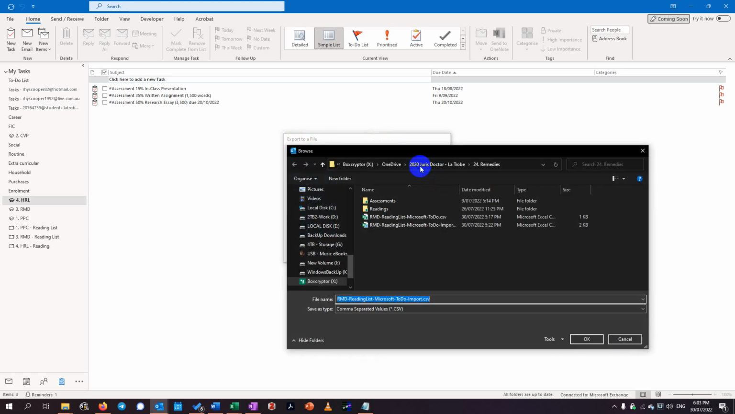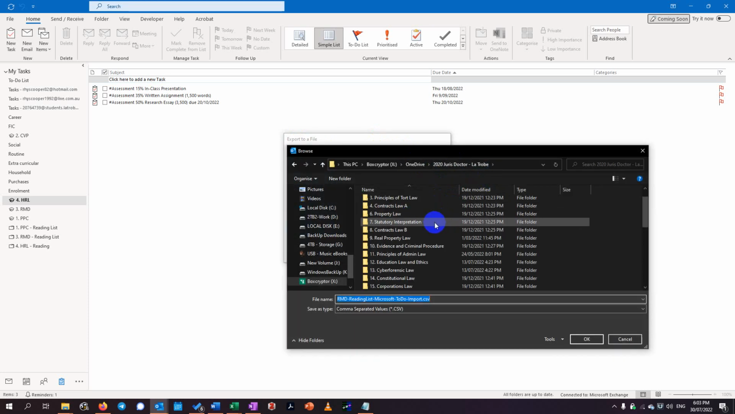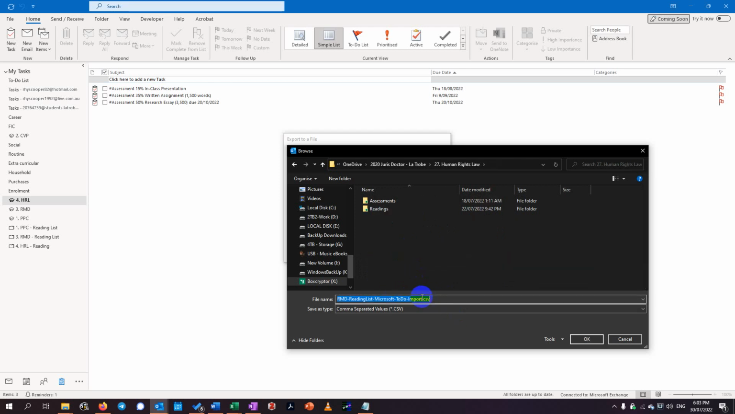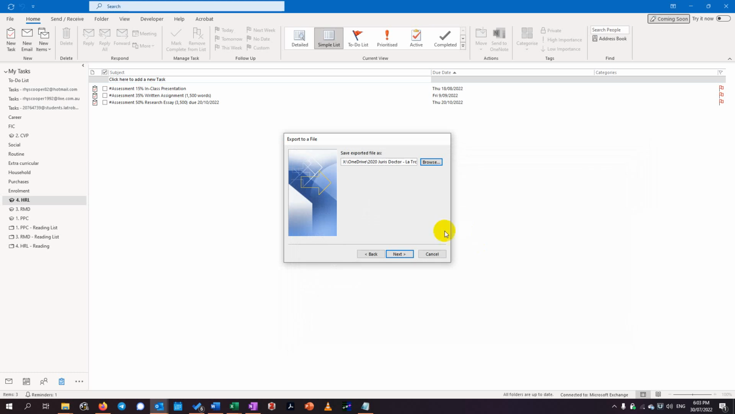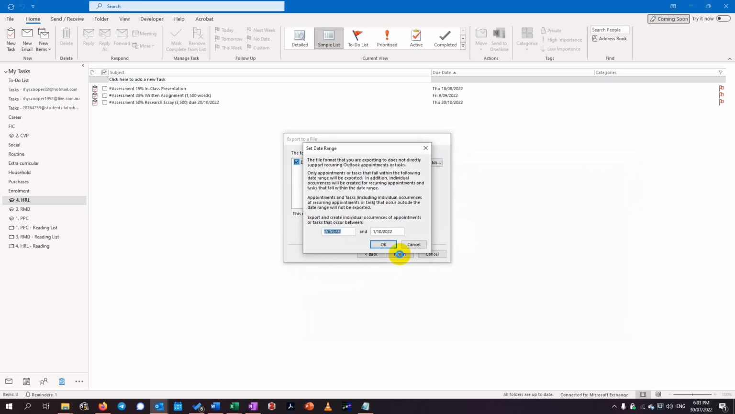The list is going to go into the human rights law subject. Human rights law, this is the reading list. No, it's not going to be called the import. It's going to be called human rights law, and it's going to be called, let's say, export, so that we know which is which. Finish. It takes 2 seconds.